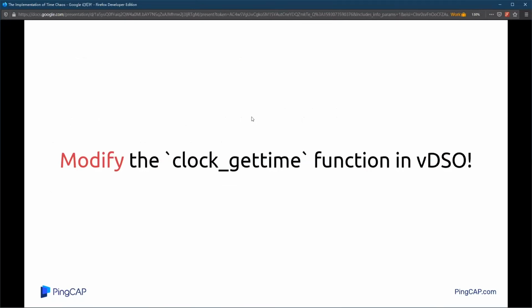Now the implementation of TimeChaos is right in front of you. We can make it jump to a prepared fake function at the beginning of clock_gettime, which will return the modified time. So we can split the implementation into three smaller questions. One is how to modify the memory in the target process. The second is how to implement the fake function. The third, how to load a slice of binary into the target process memory.